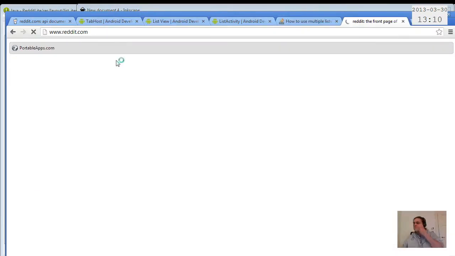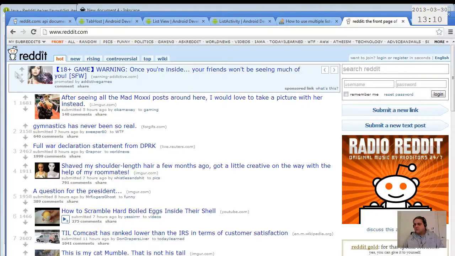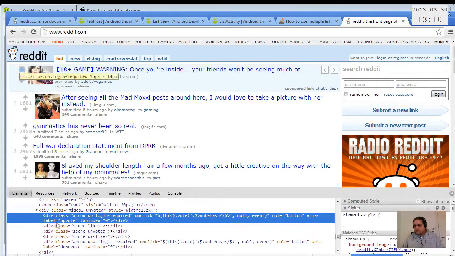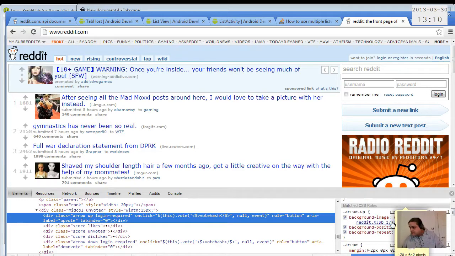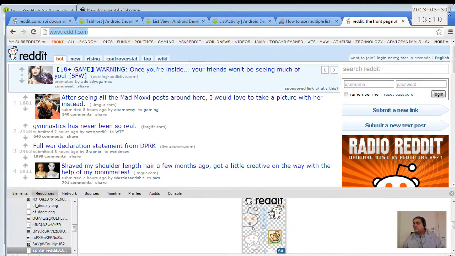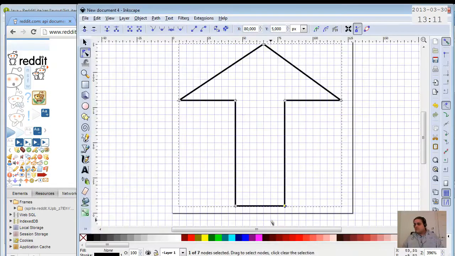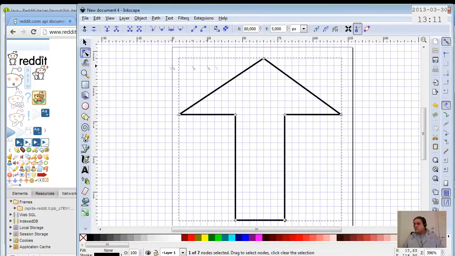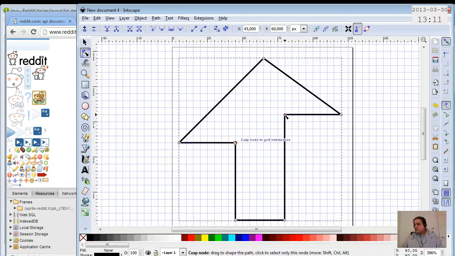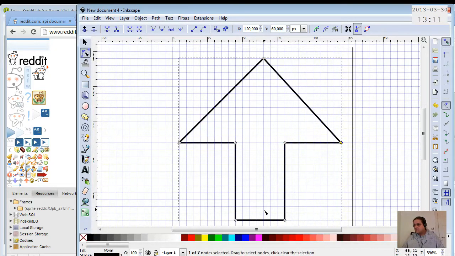And here we are creating the up and down arrows, and I'm having a look at what kind of arrows are on Reddit's own sites. I'll just try to not copy them too exactly, but something to the same effect.